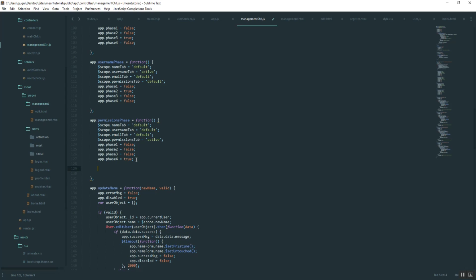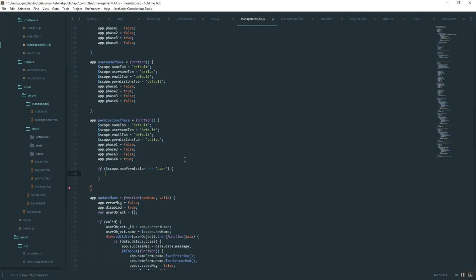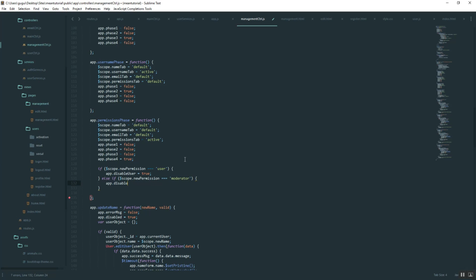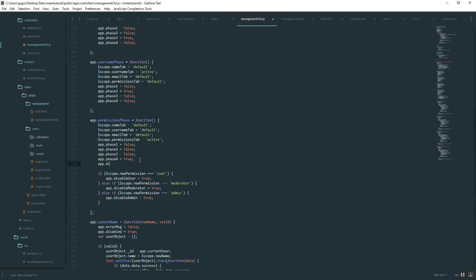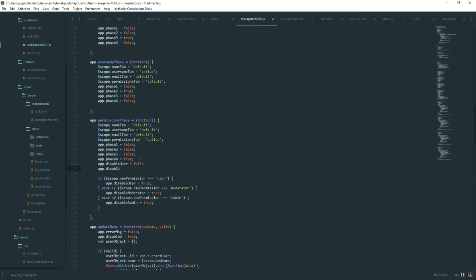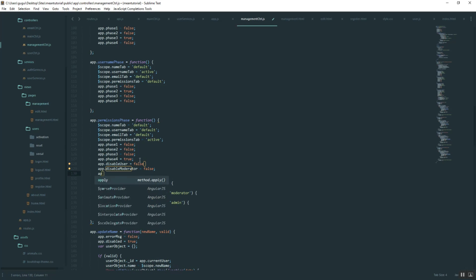Okay, here we go. So once we click on this permission phase, I'm going to initiate a check, right? So what I'll say is, if it equals to admin, well, let's start off with the user. Then app.disable user equals true. Else if equal to moderator, app.disable moderator, else if admin, app.disable admin. Okay, and let's make sure we clear these up here when the phase first starts. So we'll say app.disable user equals false, app.disable moderator equals false, and then app.disable admin equals false.